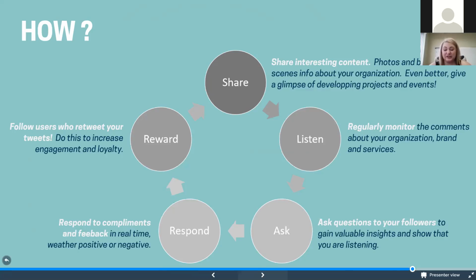Ask questions to your followers to gain valuable insights and to show that you are listening to them. Example, you can ask, what kind of assistive technologies do you guys use? What kind of accommodations are employers using these days? And you'll be surprised at how many people will react back.